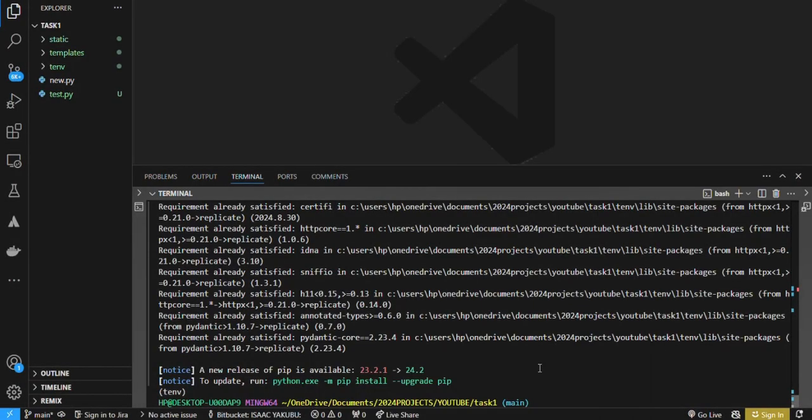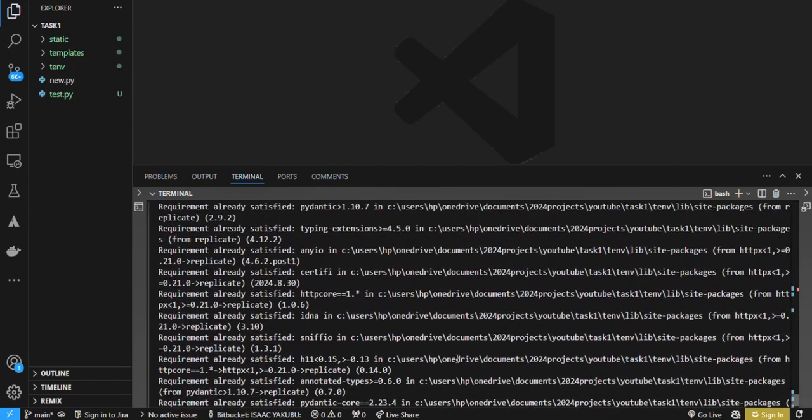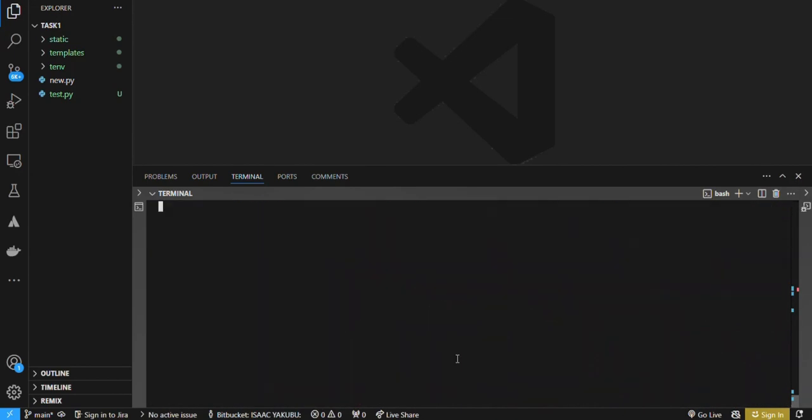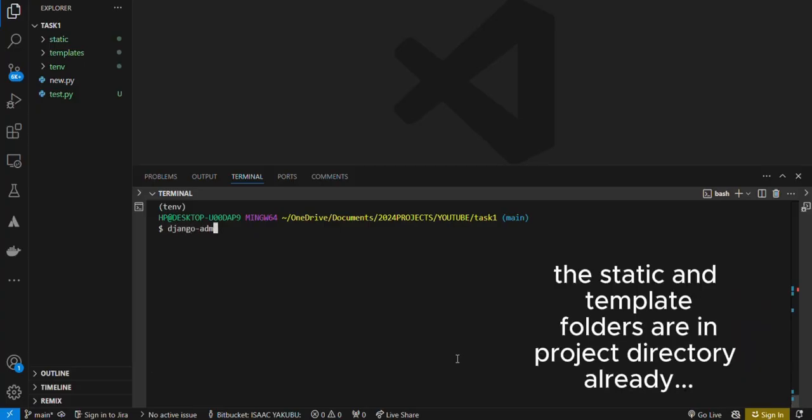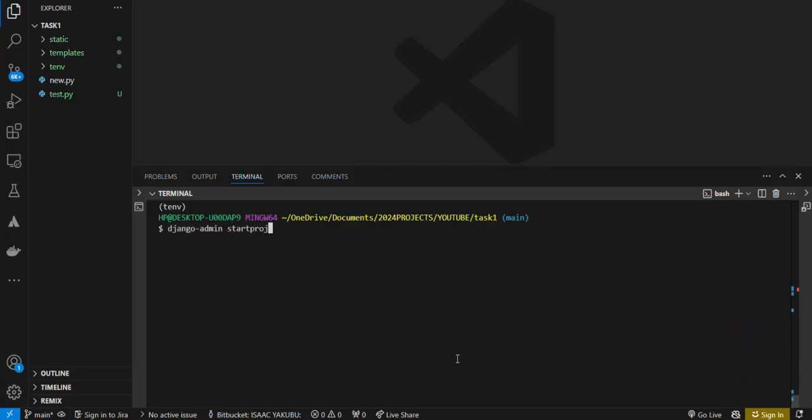So yes, I've installed Django and Replicate. Now I need to create our Django project. Let me create a Django project now, since we've installed Django already, and the name we'll give to our Django project is AI text generator.